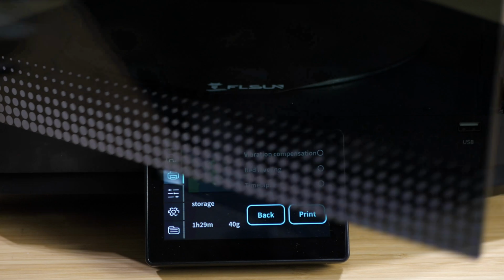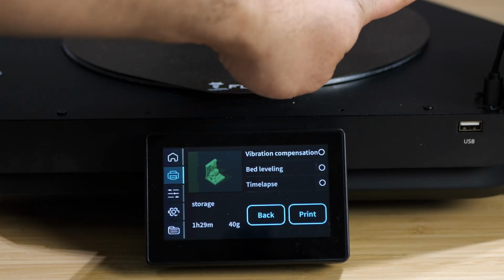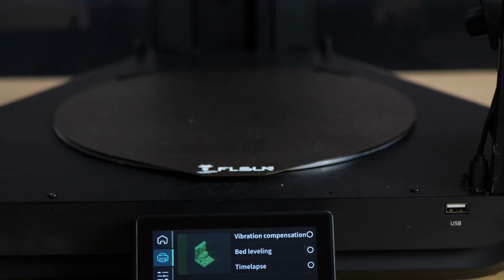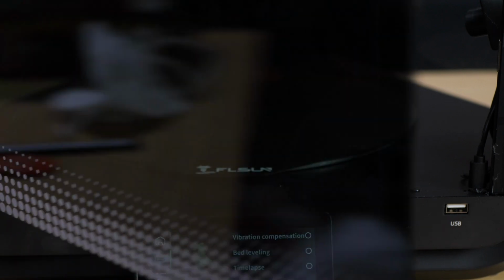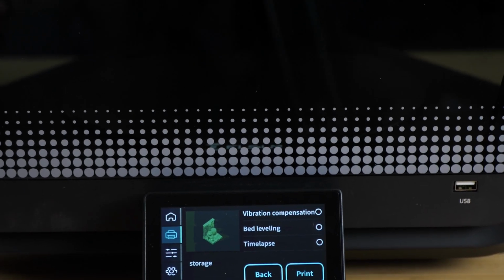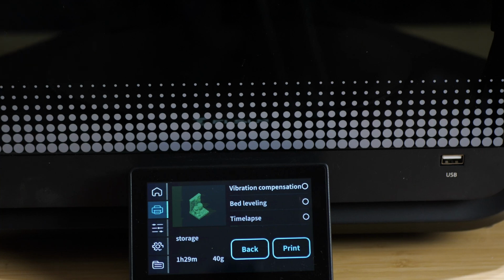Because the camera for this printer is located inside the chamber right there. So you see, that's where the camera is right there. It is in a fixed position, so you're not going to be able to move it. So you'll be able to see your print in action, but once it gets to a certain height, you're not going to be able to see it anymore. But until then, you'll be able to keep an eye on it.